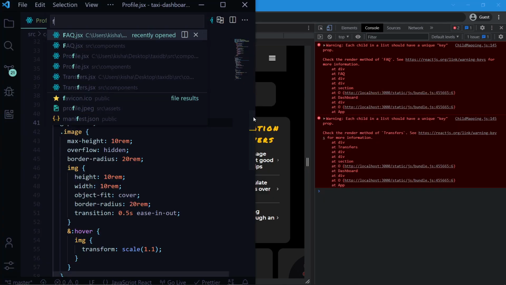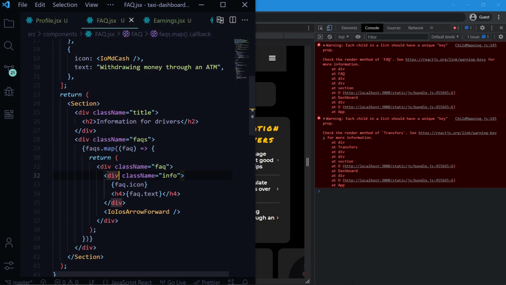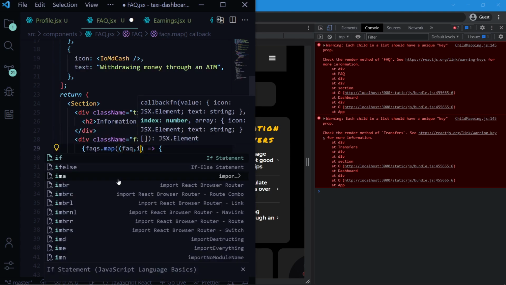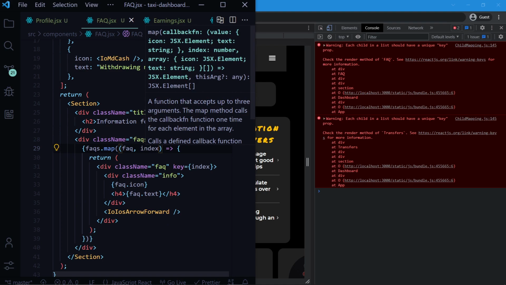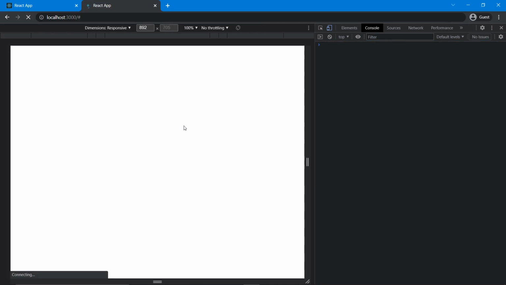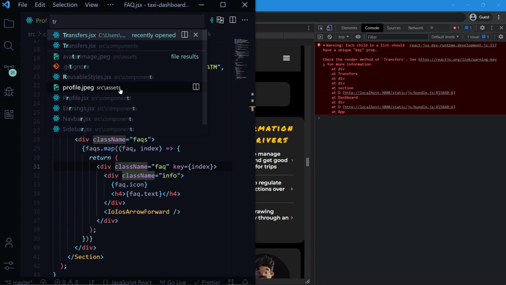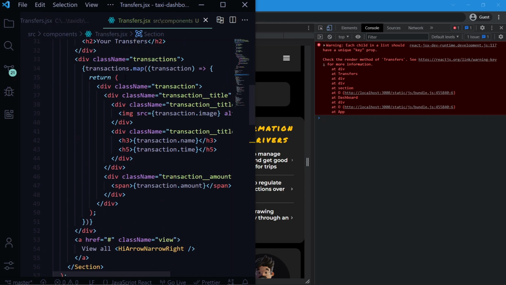Okay, so inside the FAQ, we'll write a key here. Key is equal to index. We'll destructure the, we'll have the index from here. Save it. The error might have gone. Yeah, one error is gone. Now inside the transfers, let's do the same.